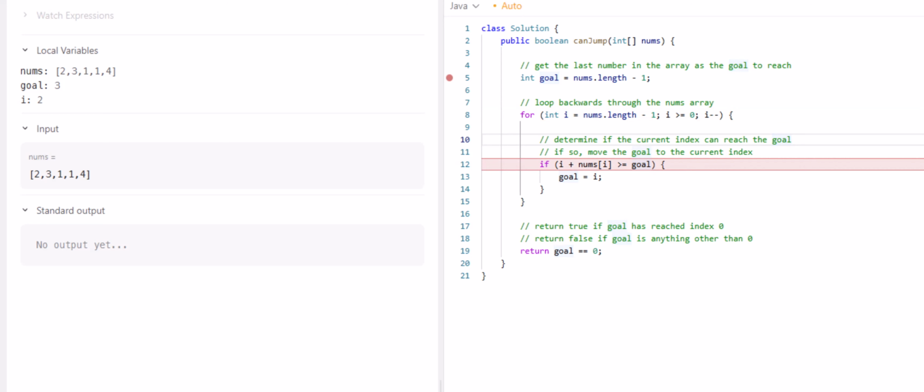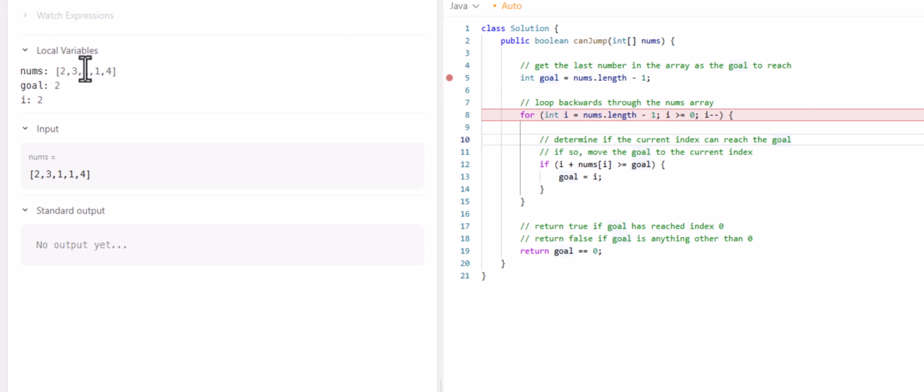So we'll go through this again. I is 2. Nums of 2 is also 1. So 2 plus 2 is greater than or equal to the goal, which is true. 4 is greater than 3. So the goal becomes 2. So 0, 1, 2. So we move to this number 1. And you'll see we'll just keep doing that.